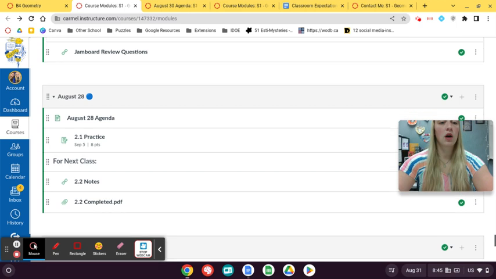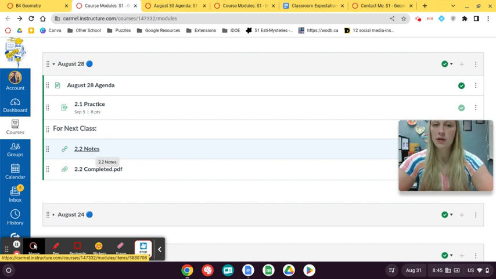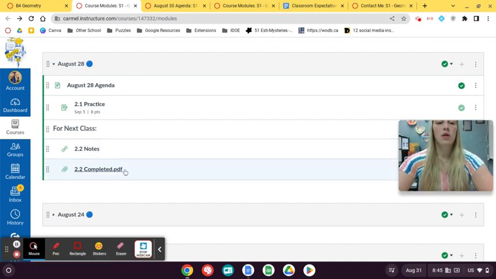But in some other modules, you will also see a For Next Class section where it has two links underneath. This first link is a Google Slides presentation of the notes that the students would need to complete at home. They can click through at their own pace and fill out their consumable textbook in the appropriate section. Or they can pull up this PDF of the completed notes.